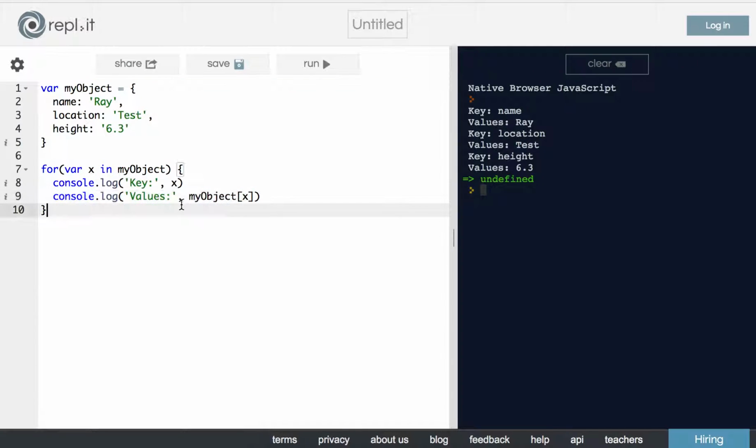X will give us the key. To get the value of each key, we give the object name, and we pass it the key.